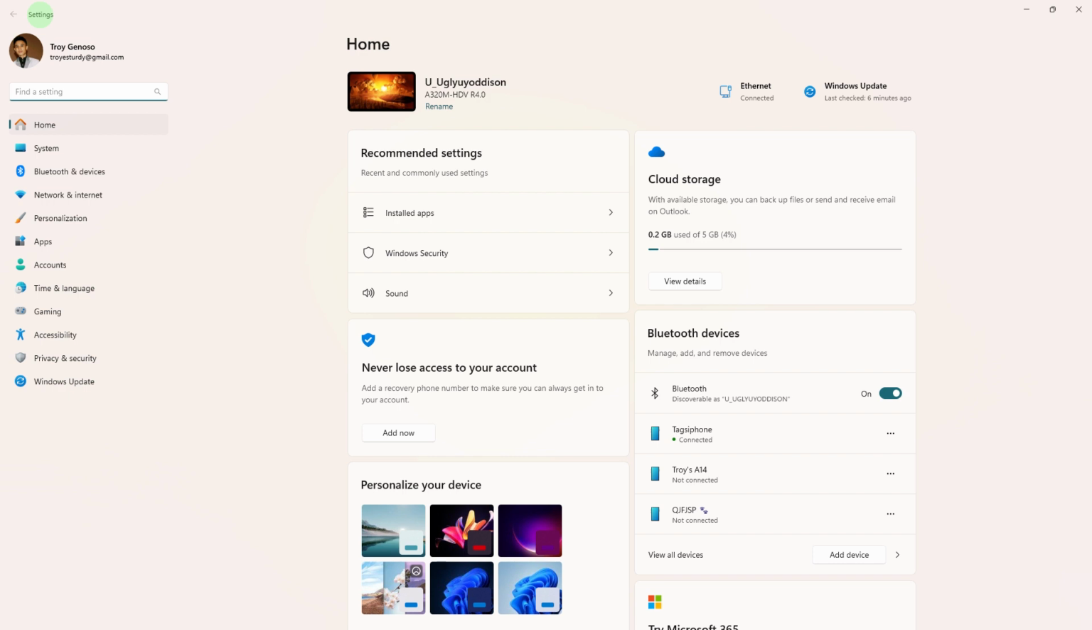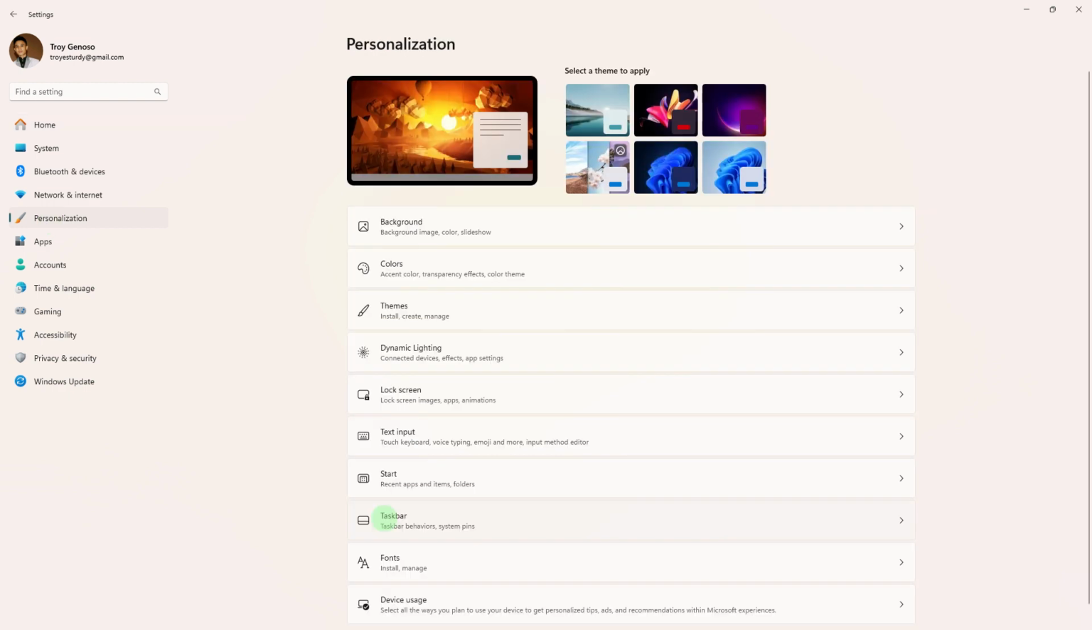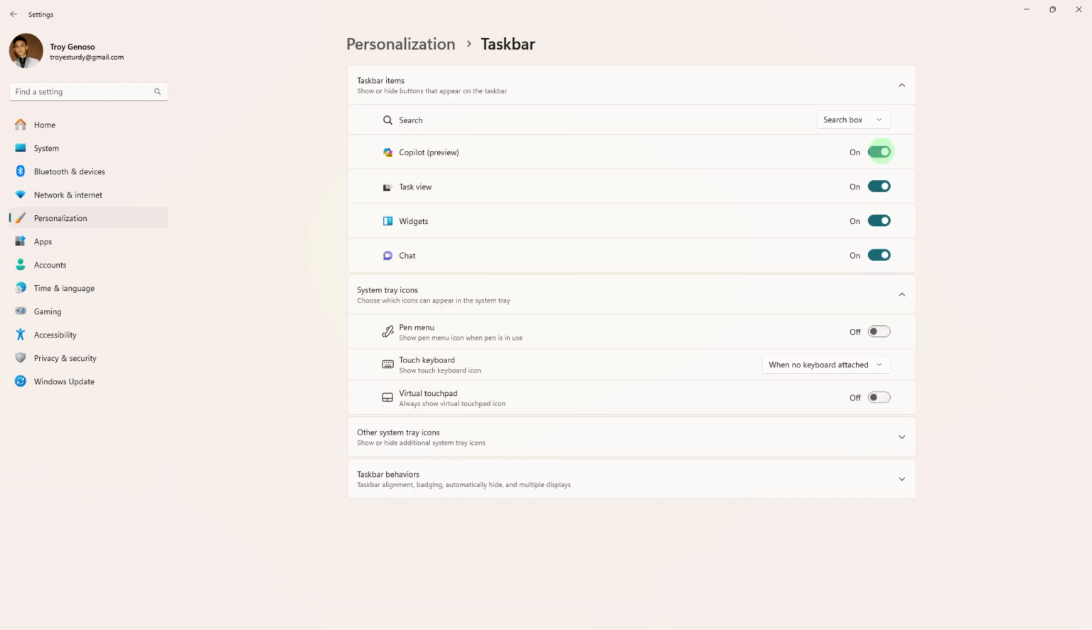So the first step would be, begin by opening the settings. Now, within the settings window, choose personalization from the options on the left. Look for the taskbar section or relevant settings. Disable Copilot under the specified taskbar items.